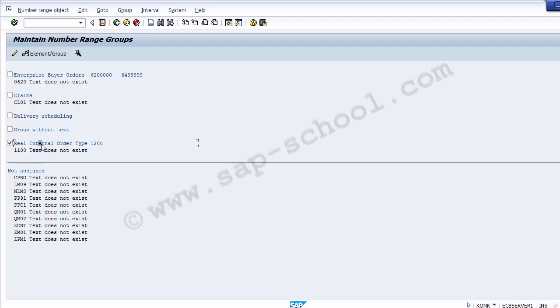Similarly, you have to create the internal order type, and then you have to create the number range, and you have to assign the internal order type which is in the not assigned part to this part. So this is how you need to do the assignment of internal order type to the number range. Similarly, you can assign other order types as well.